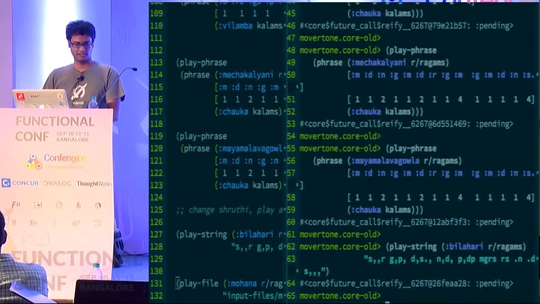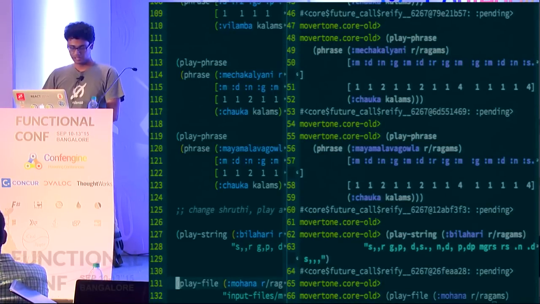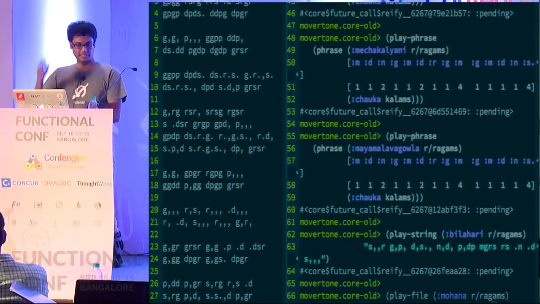Whoa, that happened, sorry. So the logical next step would be to read this from a file. And at this time, say this is the Mohana Varna, and I can just basically play off the file.